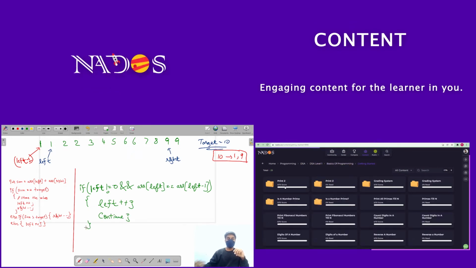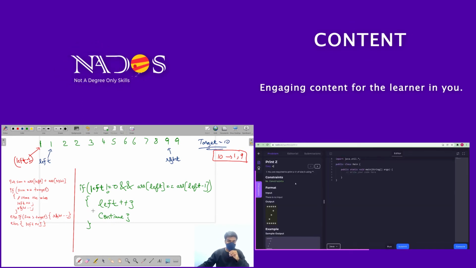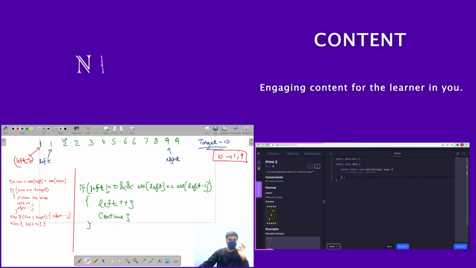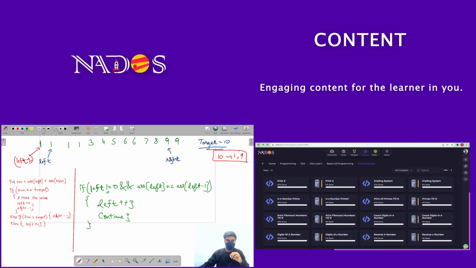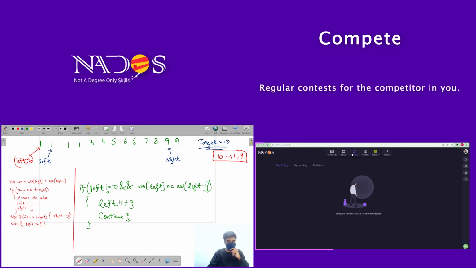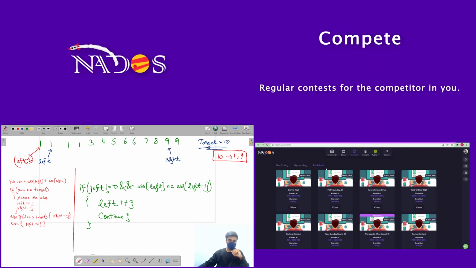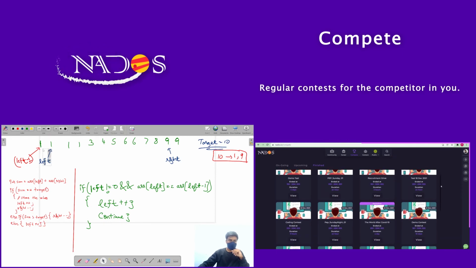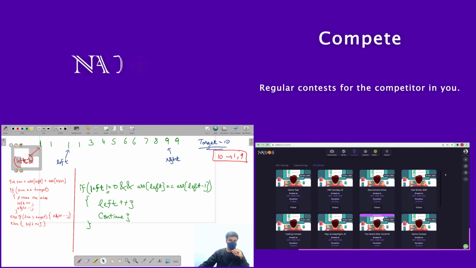Now students will ask, sir, why continue? Because when I increment this value, for example, let's take 1 1 only here, if I incremented my left and then I check whether my left is equal to my left -1 or not.